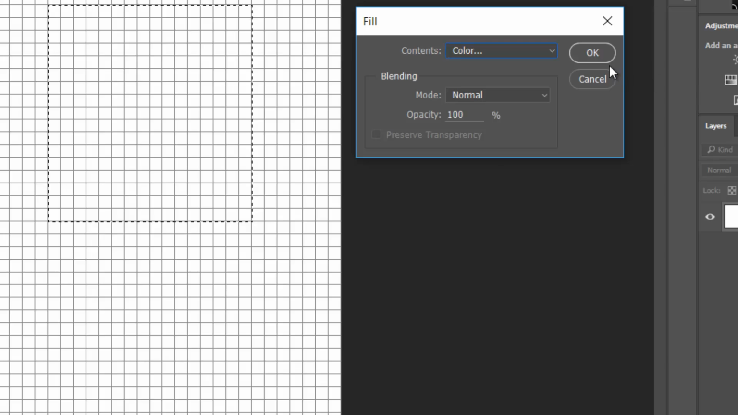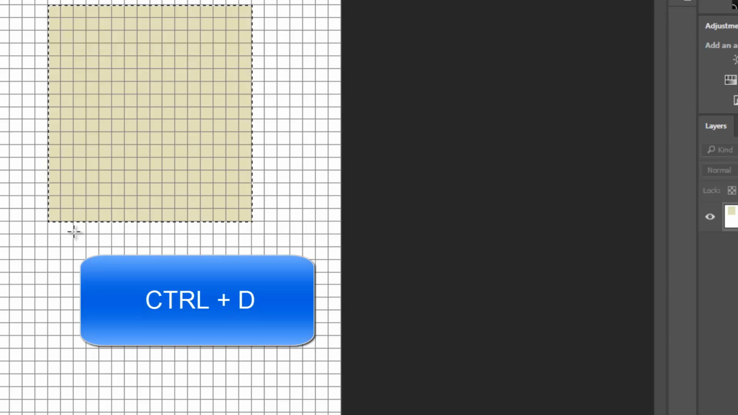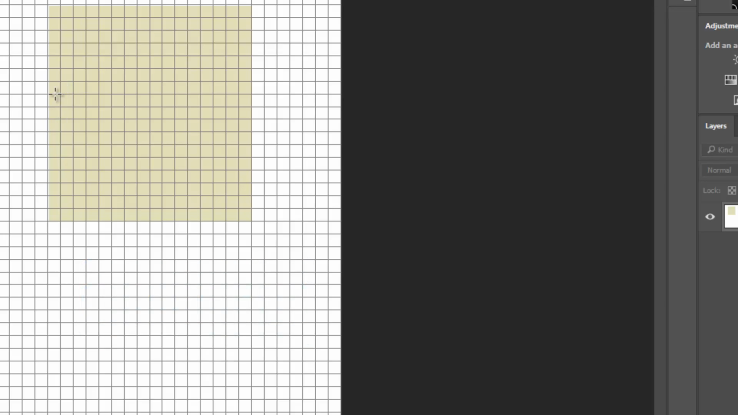So let's go ahead and press OK and press OK. And you can see that box filled with that color, and it only filled that box. Very cool. To get rid of this box, I'm going to press Control D on my keyboard, and now it's gone, and I can now start working on my next box.